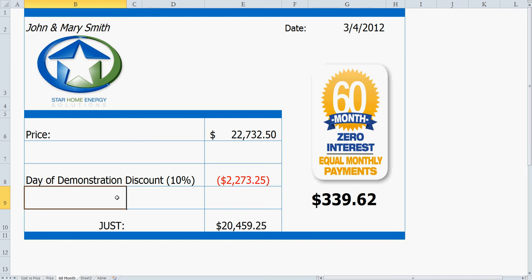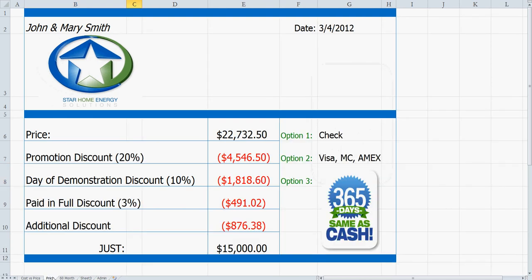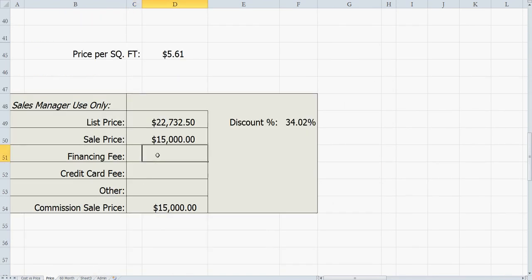Now what will happen is, again, these financing fees, if you use one of these programs, this 60-month program had, let's say you sell this project for full list right here, or let's say you gave them the 10% day of demonstration discount. You had to do that to get the deal. So you sell this job for $20,459. The financing fee on something like this is roughly 18%, 20,459 times 18. So we'd have a financing fee of $3,683.